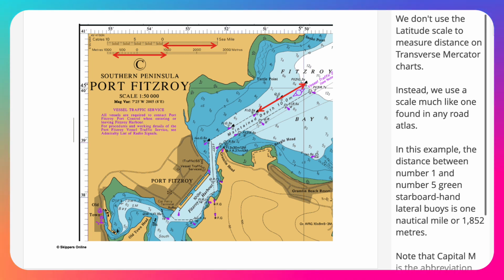We don't use the latitude scale to measure distance on transverse Mercator charts. Instead, we use a scale much like one found in any road atlas. In this example, the distance between number 1 and number 5 green starboard hand lateral buoys is 1 nautical mile, or 1,852 meters. Note that capital M is the abbreviation for miles, and lowercase m is the abbreviation for meters. Also remember that a cable is 1/10 of a nautical mile.